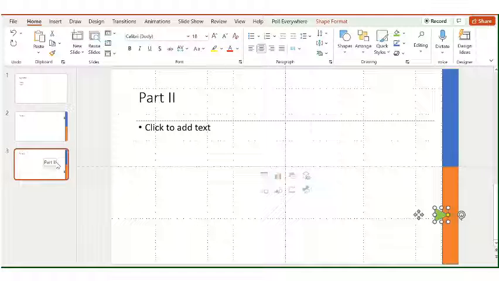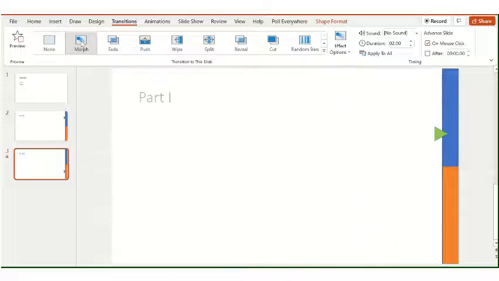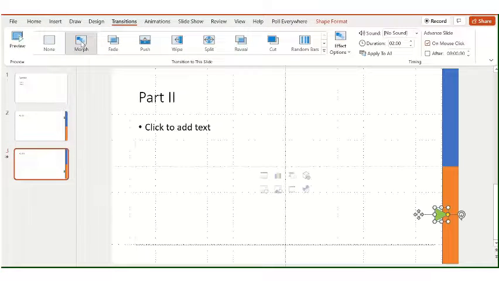And what you want to do is click on the third slide, go to Transition, and click Morph. And that pretty much, when you run the slideshow, when you go from the second to the third slide, from part one to part two, you will have a needle or a slider that'll move to the next part.